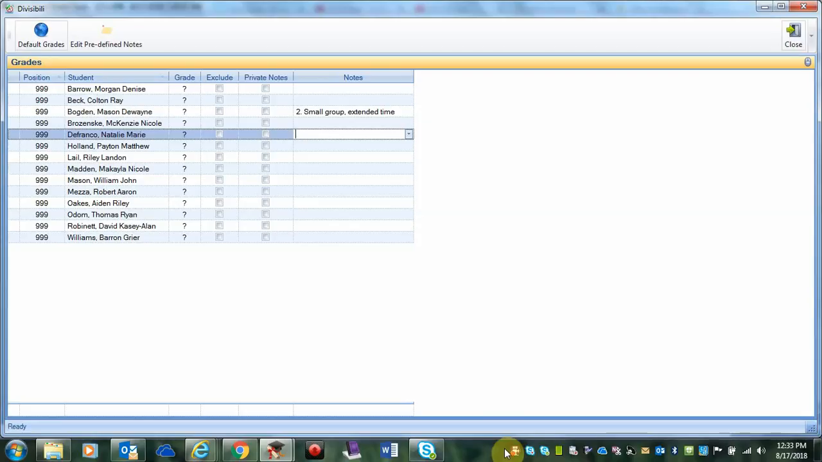Save you some time, and hopefully it's an easier way of documenting accommodations and makes it a little less stressful on you this year. So.